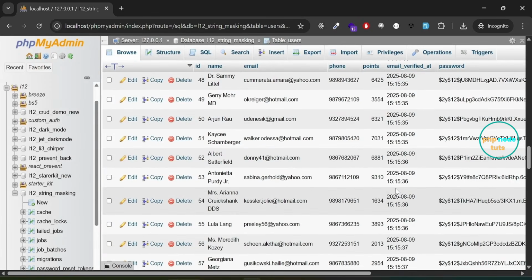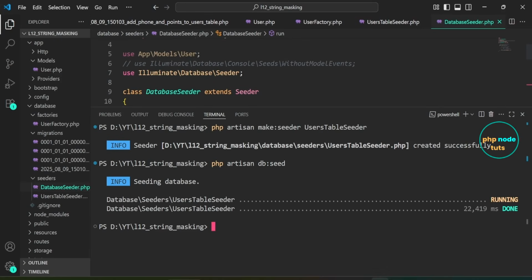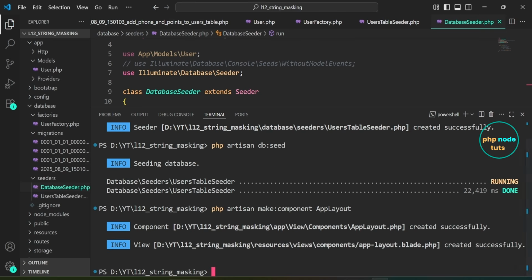Now, we will create the app layout component, which will serve as the main layout for the application and wrap around other views to provide a consistent structure. Go back to Visual Studio Code. In your terminal, type the command php artisan make:component AppLayout and press enter. This command will generate two files, AppLayout.php file inside the app/View/Components folder and app-layout.blade.php file inside the resources/views/components folder.